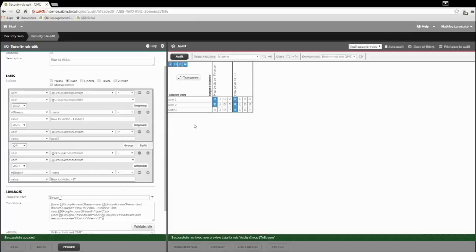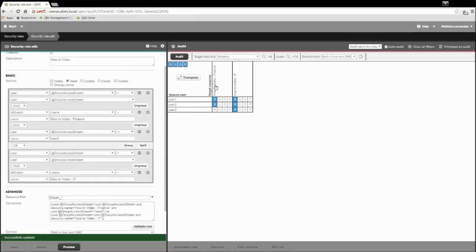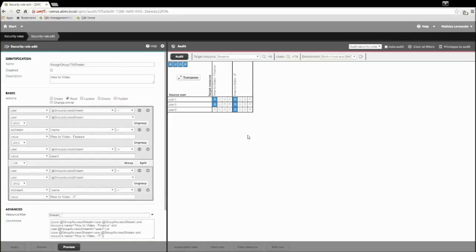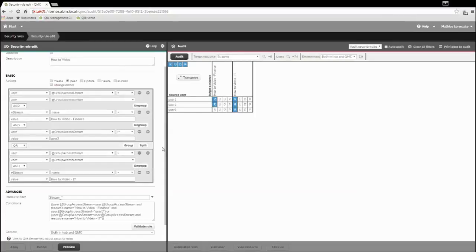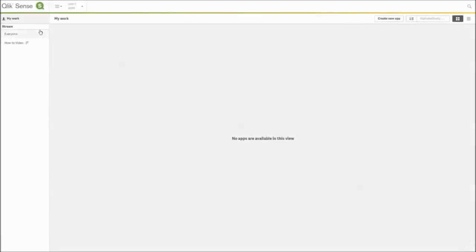That makes the trick. I wanted to have my user 1 and user 2 access to both streams, and I wanted my user 3 to only have access to the how to video IT stream. But to be sure that the theory also works in reality, I will log in with my user 3 and just double check that he has only access to the how to video IT stream. Login. And that's the case. I can see that he has only access to the how to video IT stream and not to the how to video finance stream. All good.